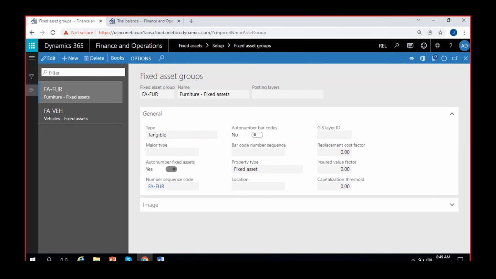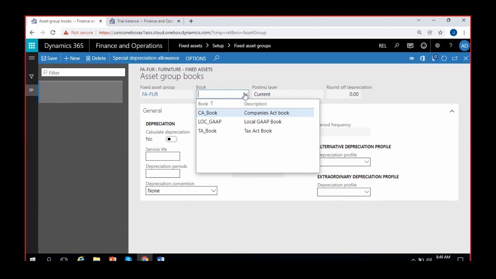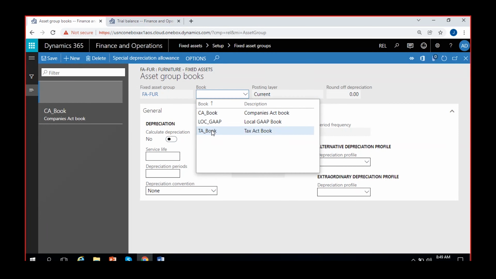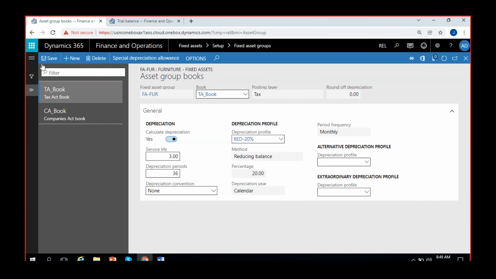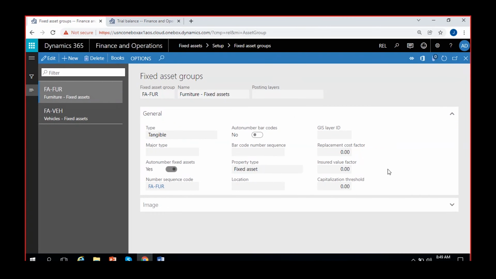So for this group also we'll link furniture group. Suppose if I'm going to books, for this group I only want to link 2 books. I don't want to link that local gap book. Suppose I link only Companies Act here. And for the furniture service life is like 3 years, let's say. Okay, you can also create one more Tax Act book where you can also give 3 years service life. Only 2 books I am linking. So this is Companies Act book with current layer and Tax Act book with tax layer. And I can go back where I can see here companies current and tax for the furniture group.